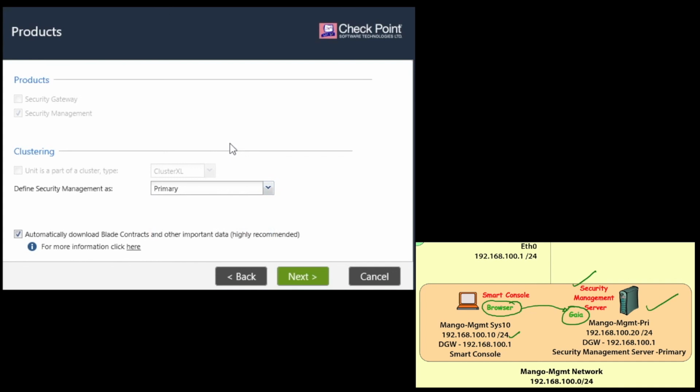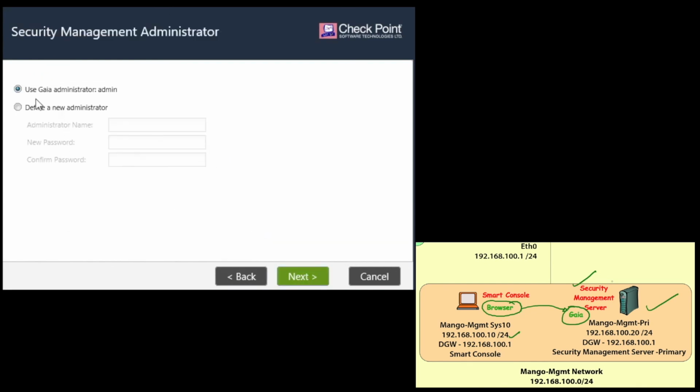So I'm installing this particular system as what? Security management server, primary management server. I say next. It says, who is the security management administrator? Gaia has got its own administrator called admin. Admin is the administrator for the Gaia OS. OS level administrator is asking, do you want to create a user account for this particular admin for the security management application?